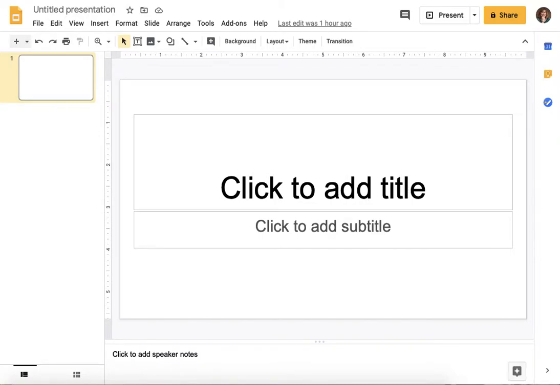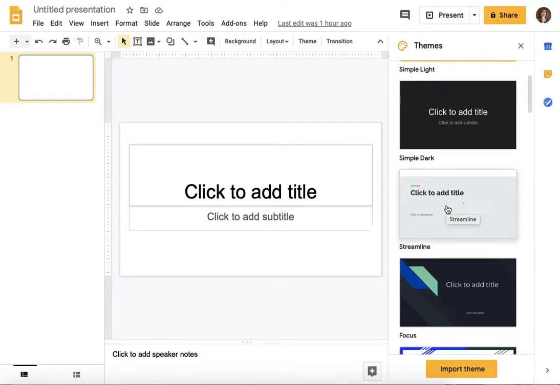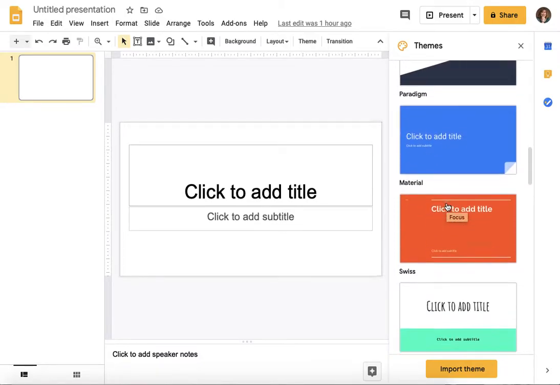Let's take a tour of Google Slides. Here we are in a new presentation, and when you open up a new presentation for the first time, you will see a panel along the right-hand side that allows you to choose from the theme. So the yellow outline here shows me that right now I'm in the simple light theme, but if I scroll down, I can pick some other preset themes that are in Google.